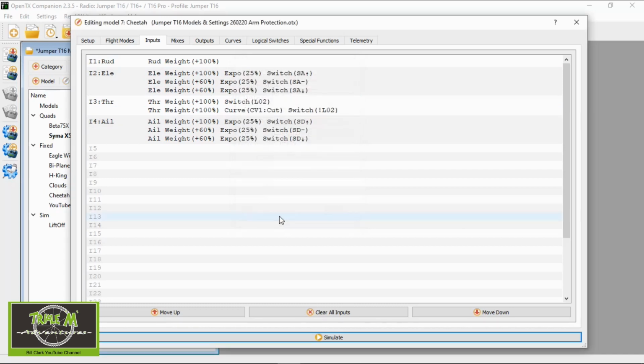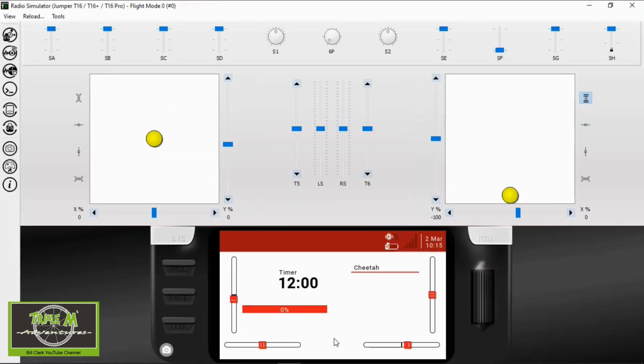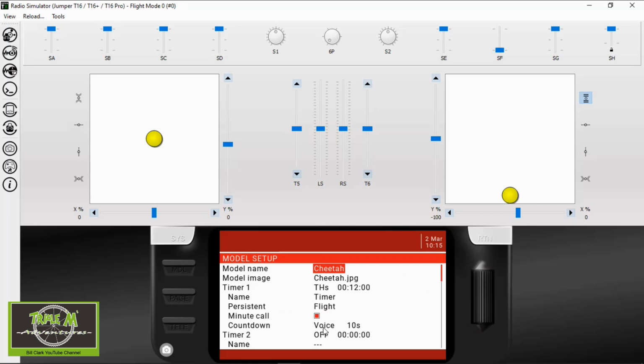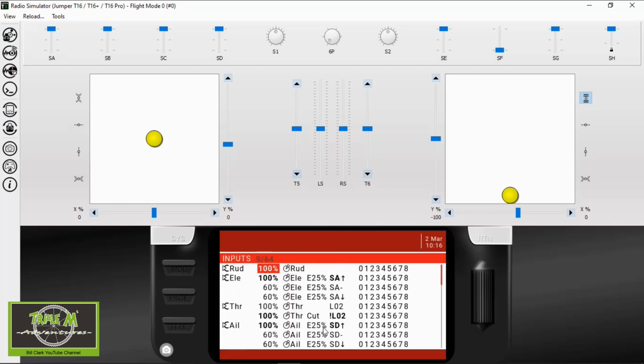But the better way to look at this is to go to the simulation. Disarm motors. Elevator dual rate off. Aileron dual rate off. Okay. So to go to your models, we need to tap the MDL button. Now to do that, you use the up arrow. You'll see it's blinking. Now you hold it down and it will go to your models. Now we need to use the page down button to go to the correct screen so that we can have a look at the expos.